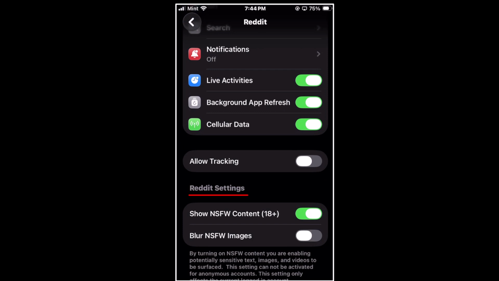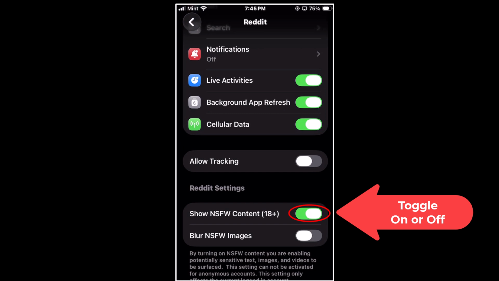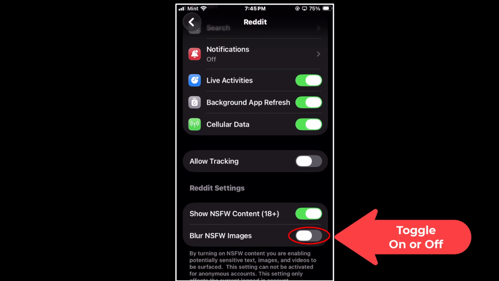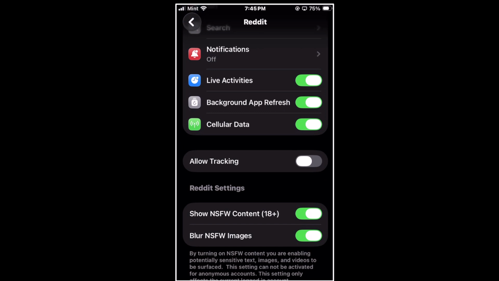Reddit settings. Show not safe for work content, 18+. If this is toggled on, then you're showing not safe for work content. If it's toggled off, you're disabling not safe for work content. And down below that, if you have the top one toggled on, you can choose to blur not safe for work images. If I toggle that one on, it will blur not safe for work images.